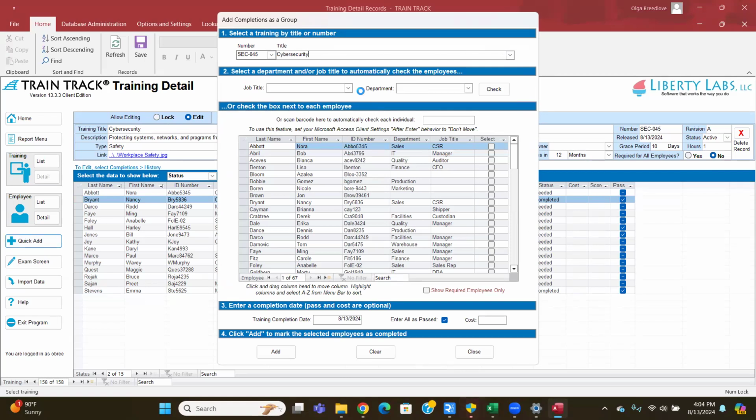And then this screen is similar to the enroll employees in a class screen because you will see that there are the job title and departments drop down. So if you want to add completions for an entire job title, anybody that has auditor as a job title or additional job title will be checked off down below. You can do the same for the departments, check off multiple employees by selecting the whole department.